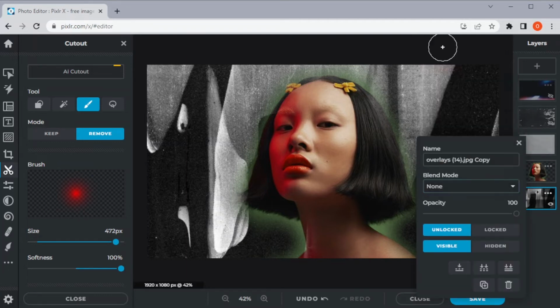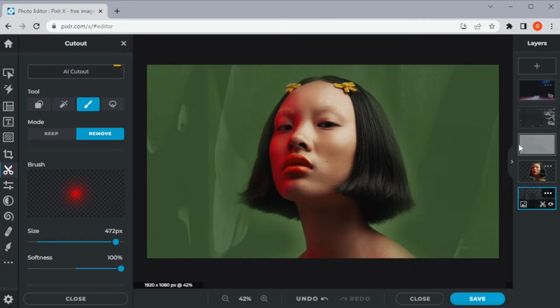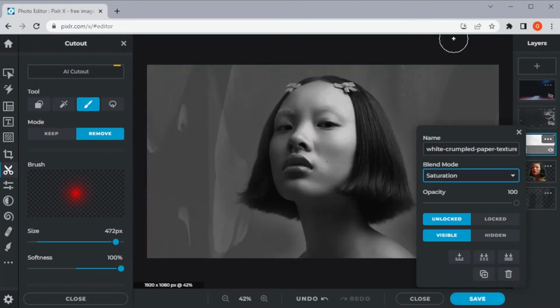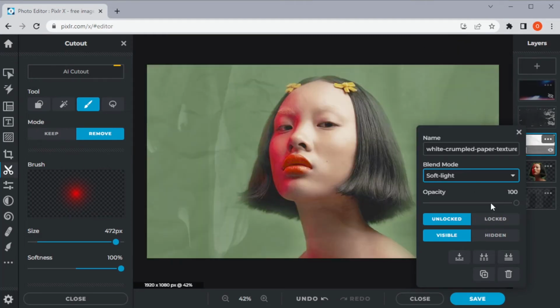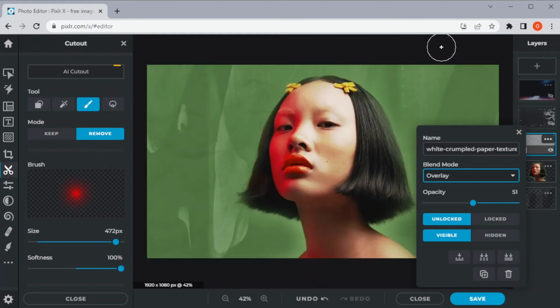Now, select the layer that you would like to edit and change the blending mode and opacity to your liking. Once you're satisfied, you can now make the other layer that you would like to edit visible again by clicking on the eye icon once again. Now, change the blending mode as well as opacity to your liking. Then, repeat the same steps on the other textures.